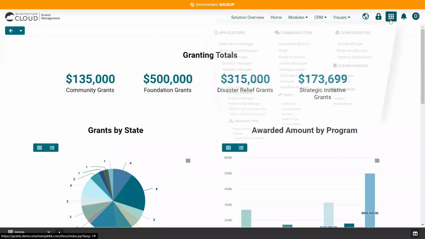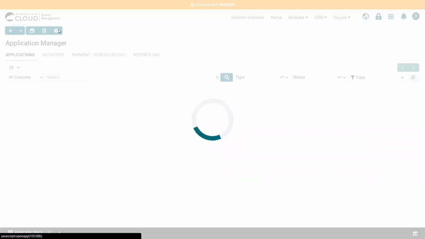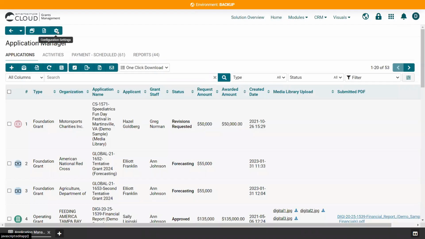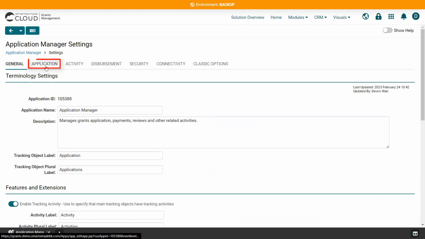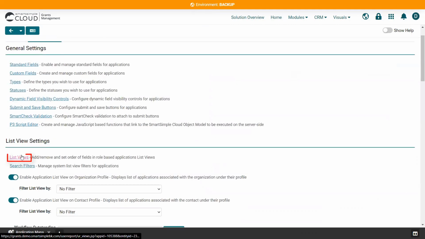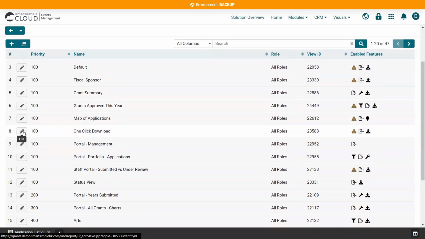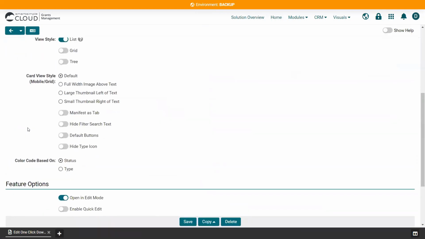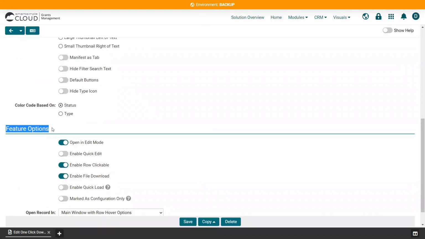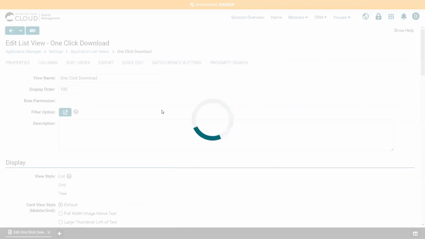We will first head over to a tracking application of our choosing. Then we can go into its configuration settings, the level of our choice, and then the list view settings. Here, we can access and modify a list view of our choice. And when we scroll down, under our feature options, you can find the Enable File Download option available. Once enabled, we can save that and head back to our application manager.